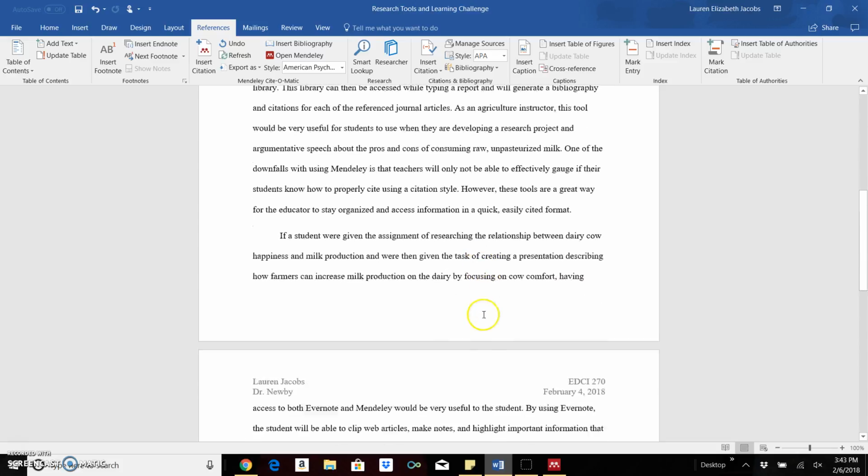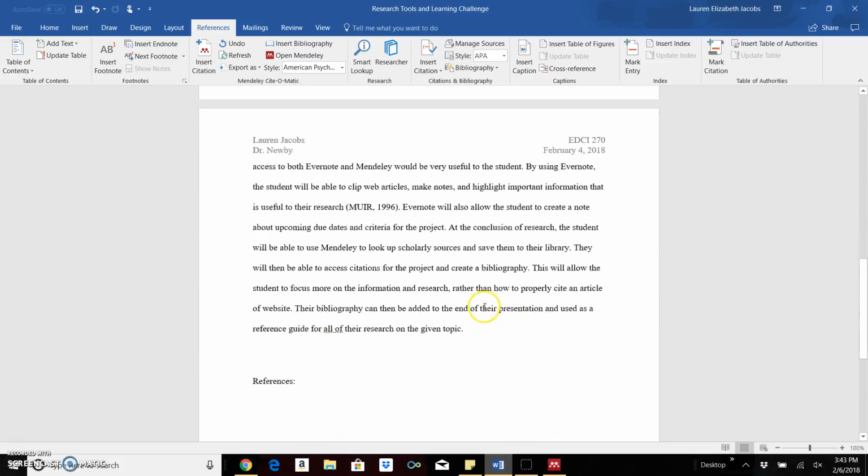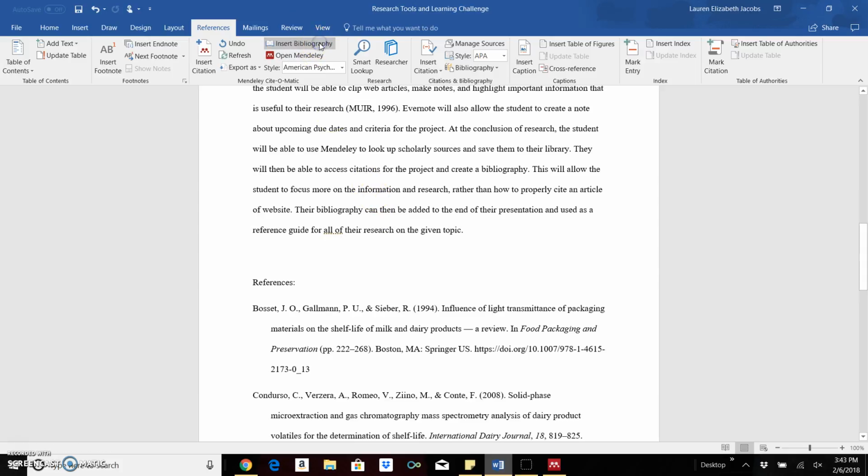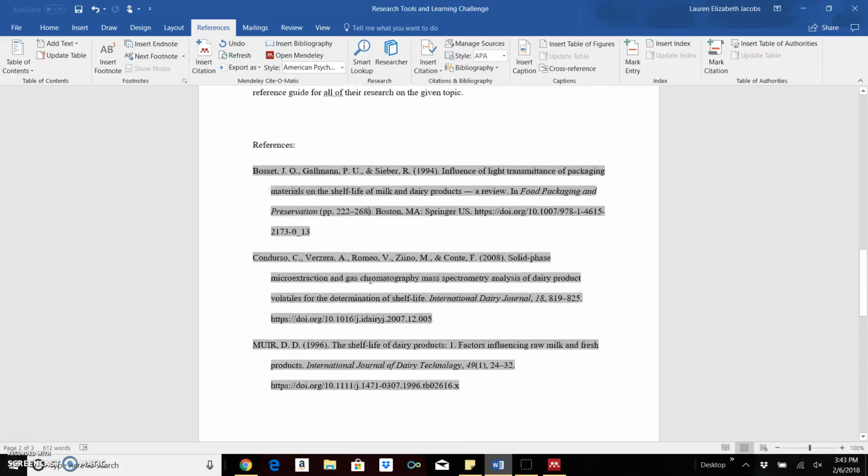Now that in-text citations have been added to your paper, you can generate a bibliography. To do this, you will again go to the References tab and then choose Insert Bibliography. Within seconds, your entire APA-style bibliography references will appear.